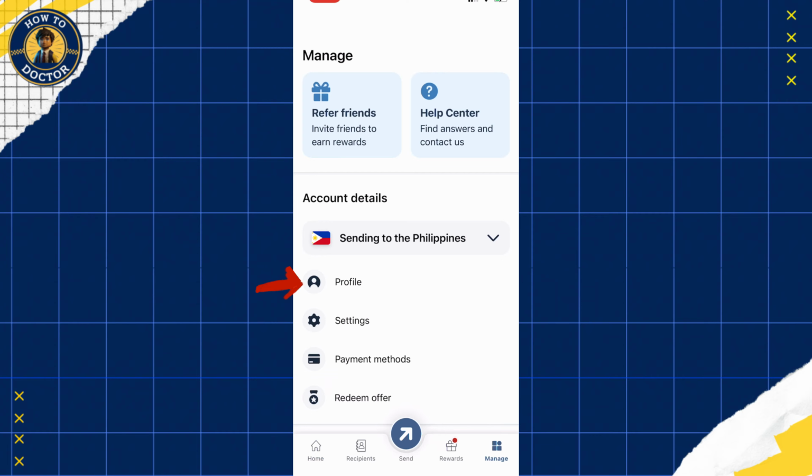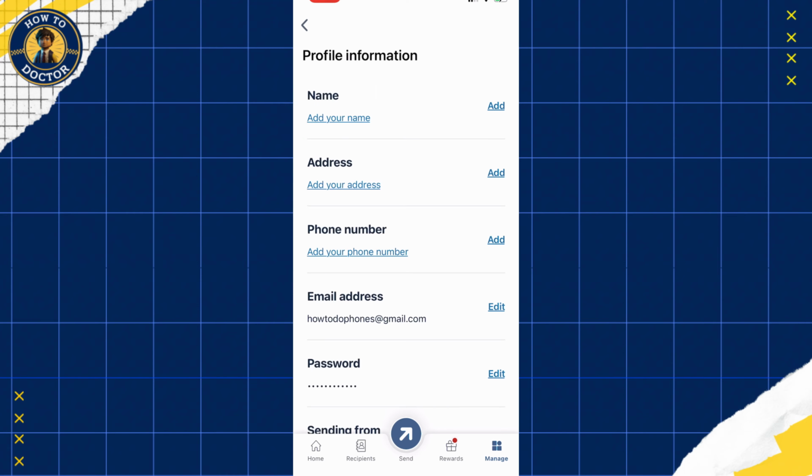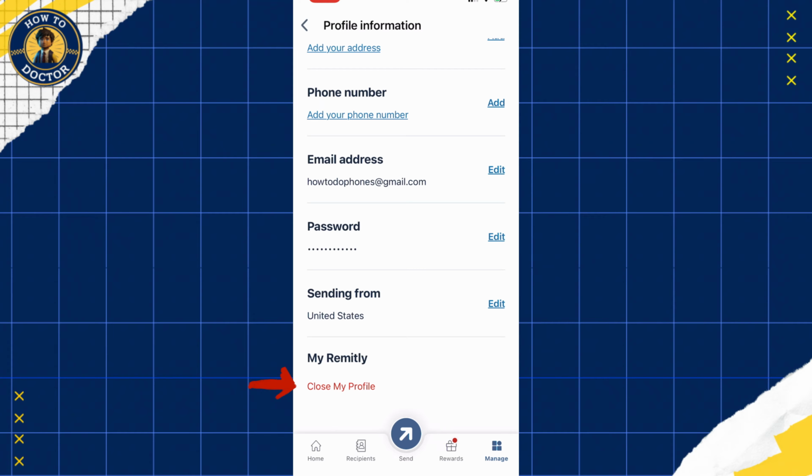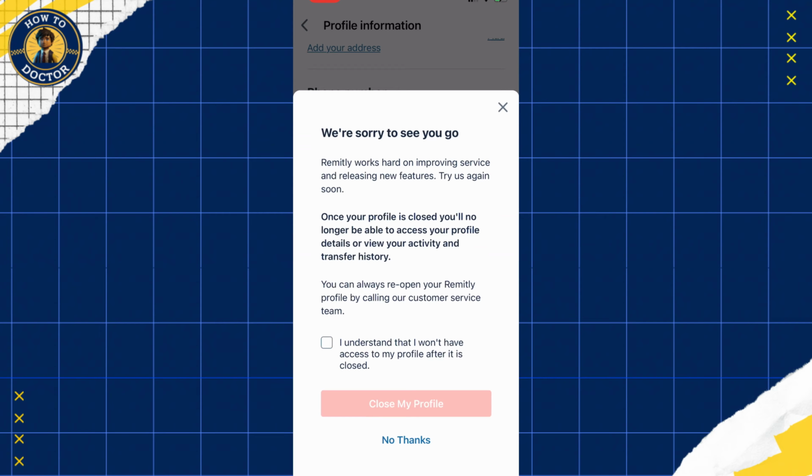Tap on the Profile button, and then in here, scroll down to the bottom. Under the My Remitly section, tap on Close My Profile button. Now read the information here before deleting your account.